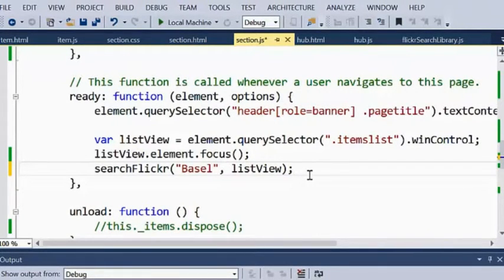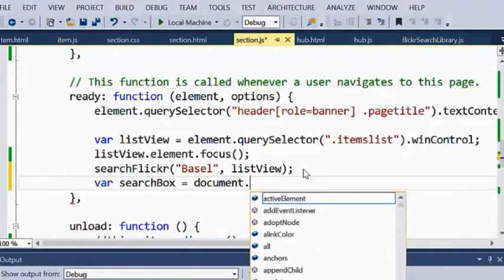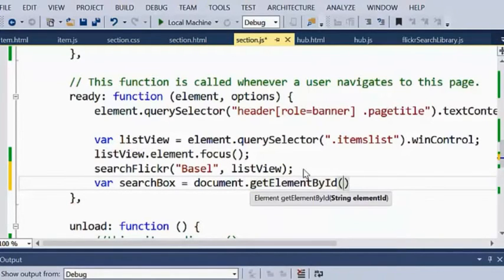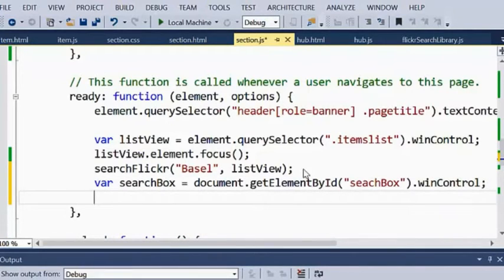I'm going to put a variable, search box. I'm going to grab the document.getElementById. I actually made a typo earlier. You might not have noticed, but I spelled search wrong. So I'm going to spell it wrong when I get element by ID as well. Put a .winControl, so it knows it's a Windows control.